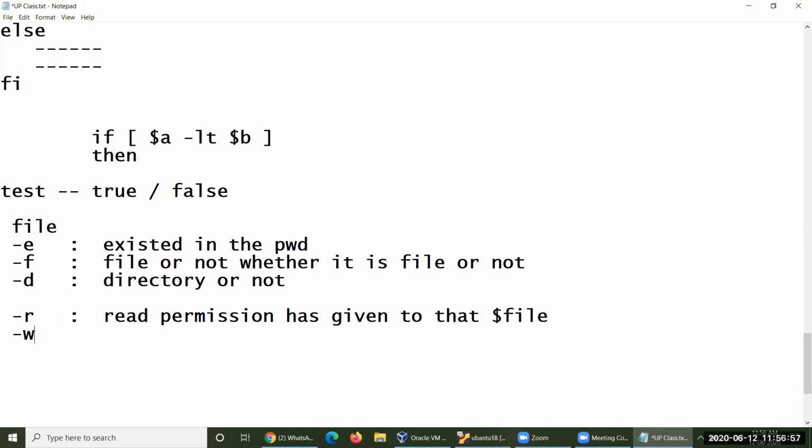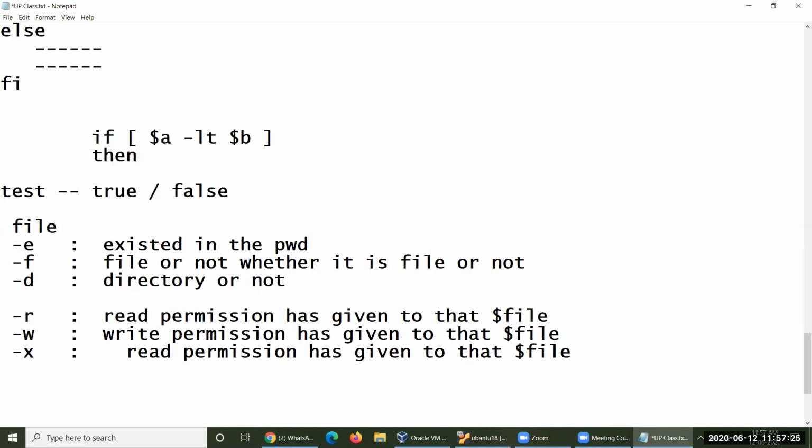Similarly, -w. In the same fashion here also, the same kind of output will be taken into consideration. Instead of read, we would like to consider write permission, whether write permission is available or not. Write permission exists for that particular file that you have taken as input here. It checks for that. Then followed by -x. -x means execute permission, whether the file, whatever name you have taken, after confirming its existence and that it is a file or a directory, has execute permission or not.